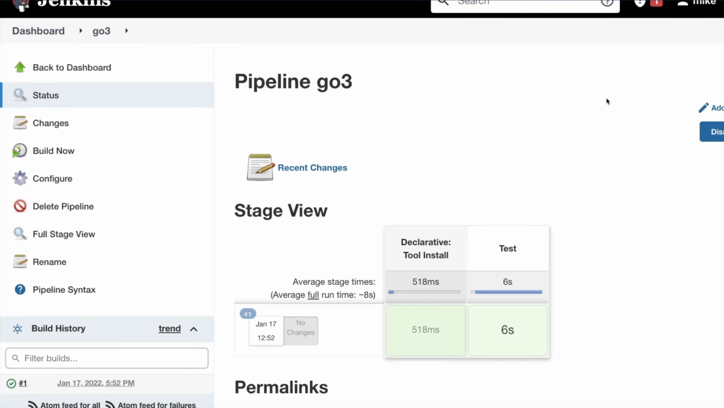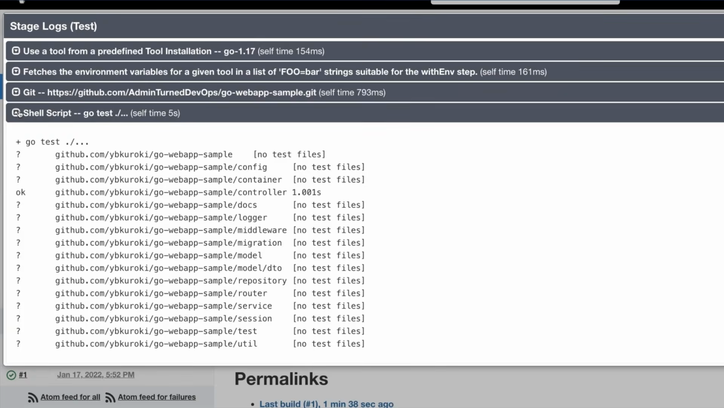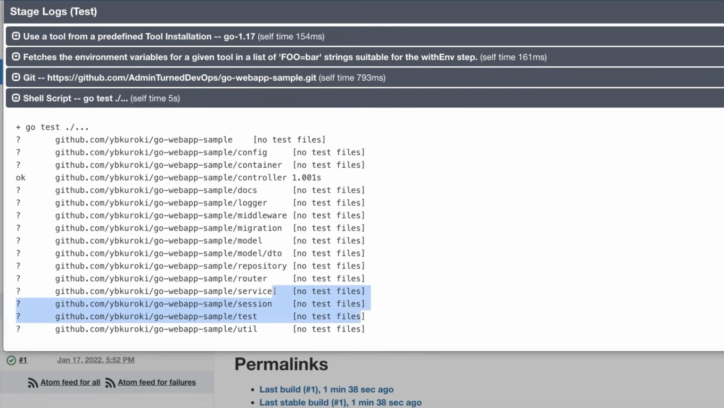Okay, and as we can see, our code finished testing successfully. We can go ahead and take a look at the logs here. We can see our shell script, and we can see that there are no test files in these repositories, but in the controller repository here, we can see that there were tests and they all passed successfully.